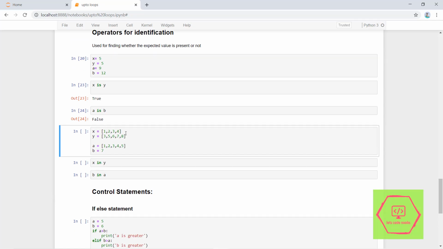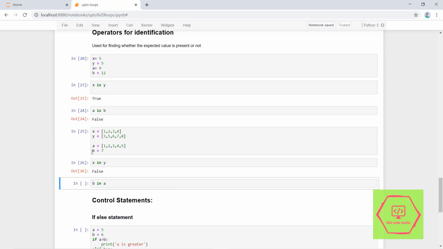Here I am using a list concept. X is equal to 1, 2, 3 and 4 and y is equal to 3, 6. Let's run this, and x in y gives false. It will use the exact value.